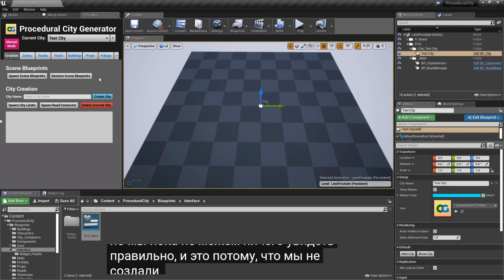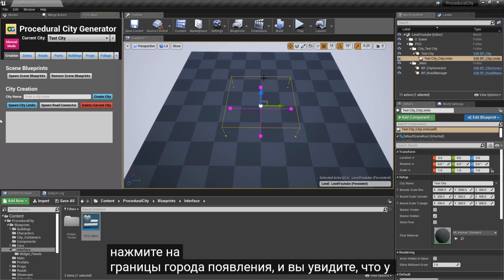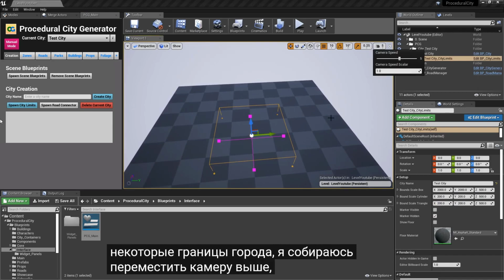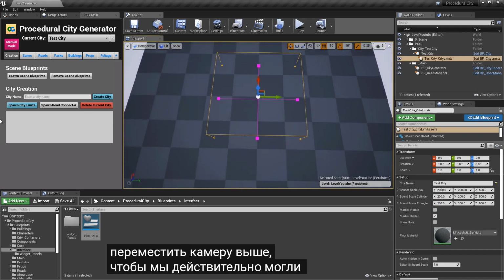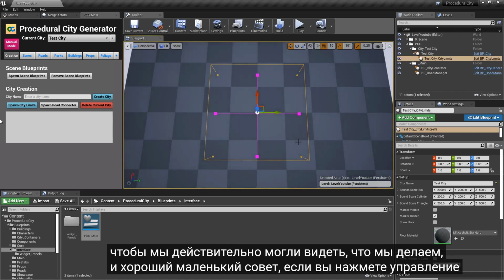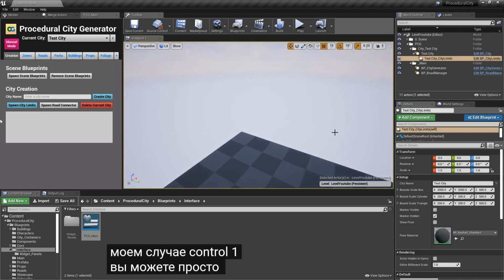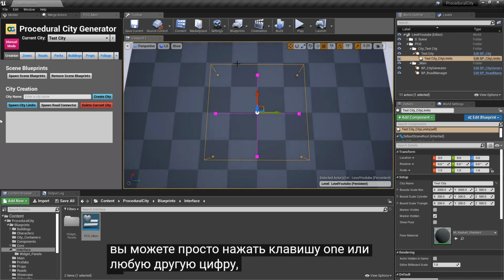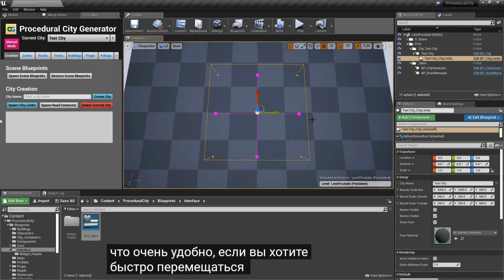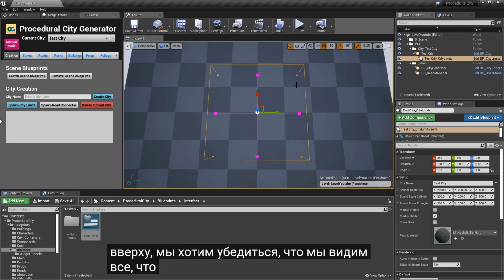And that's because we haven't spawned our city limits or connector. So click on spawn city limits and you'll see that we have some city limits here. I'm going to move the camera above so we can actually see what we're doing. And a nice little tip, if you hit control and one of the numbers on your keypad, in my case control 1, you can just press the 1 key or whatever number and the camera position is saved. That's really handy if you want to quickly navigate your scene. So I've already set up my camera here at the top. We want to make sure that we see everything generating.